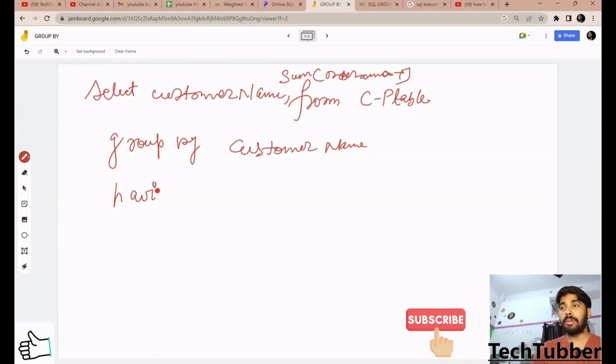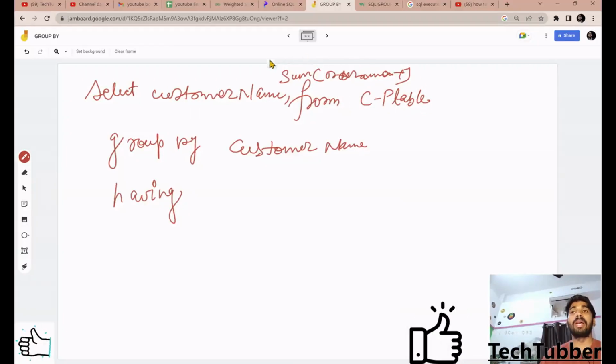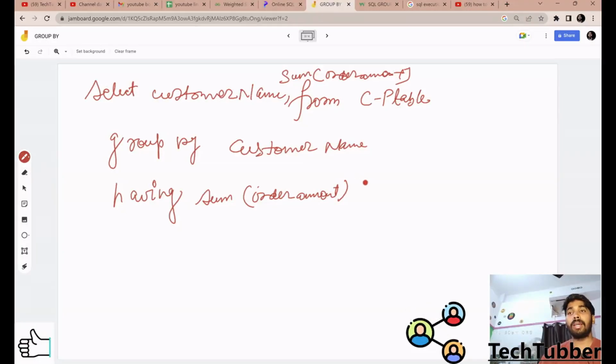Okay, so having is nothing but it acts like a where clause, but only for aggregated function columns like sum, average, mean, max, whatever you are using over here. You can put the condition here, like let's suppose sum of order amount is greater than or equal to, let's suppose, anything like 5,000, right?